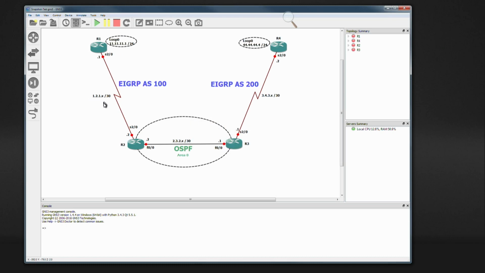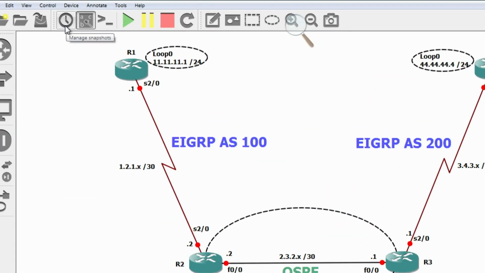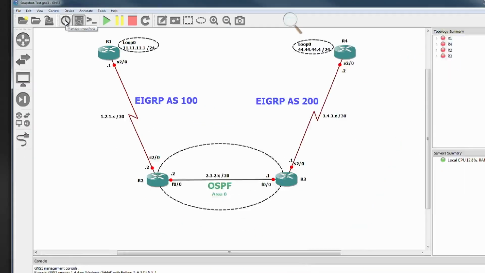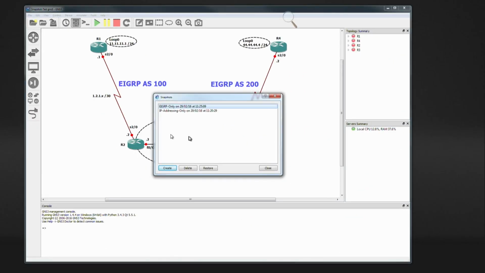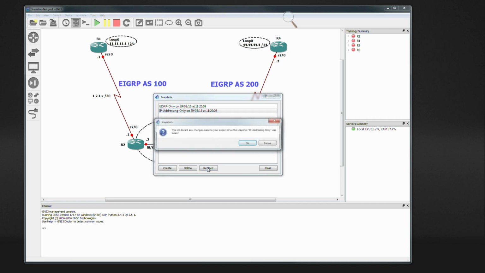Now that they're all stopped, go up to this tool right here. This is, as you can see, the Manage Snapshots tool, and you're going to want to click on that. You can see in this particular project, I've already created 2 snapshots. So I'm going to click on the one, and you can see when you create a snapshot, you're going to want to give it some sort of descriptive name so you can remember what your topology was like, what it was doing at that point in time. So I'm going to click on IP addressing only, and I'm going to click on Restore.